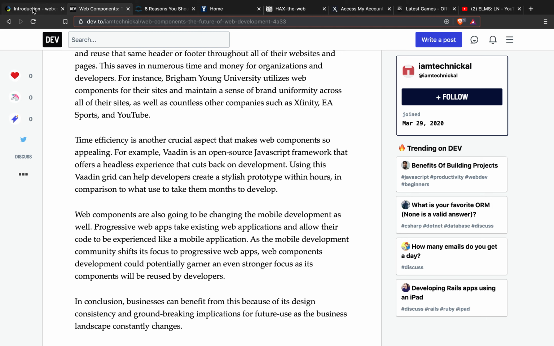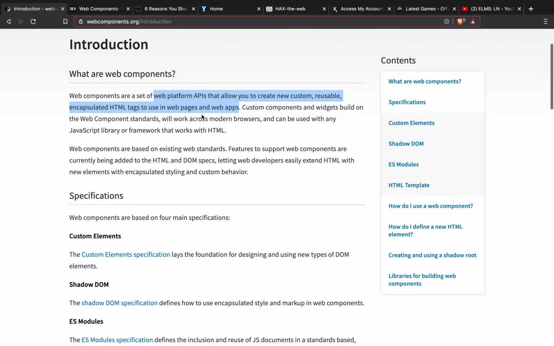So again, I think web components are a great way for companies to consider adopting because of this ease of use, design consistency, and in terms of cost and time, I think it's a great thing to start taking advantage of.